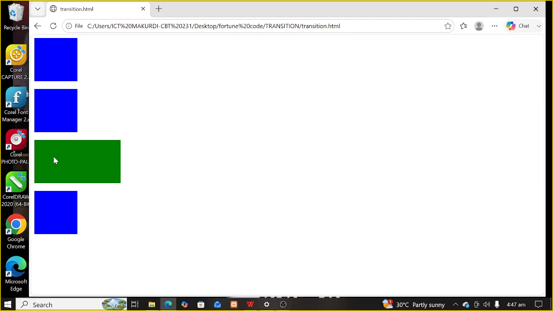To apply animations, there are properties like animation name and animation duration. You can also control the animation flow using animation timing function and animation delay. These are properties that you can apply in animating your HTML elements. Are you getting my point?